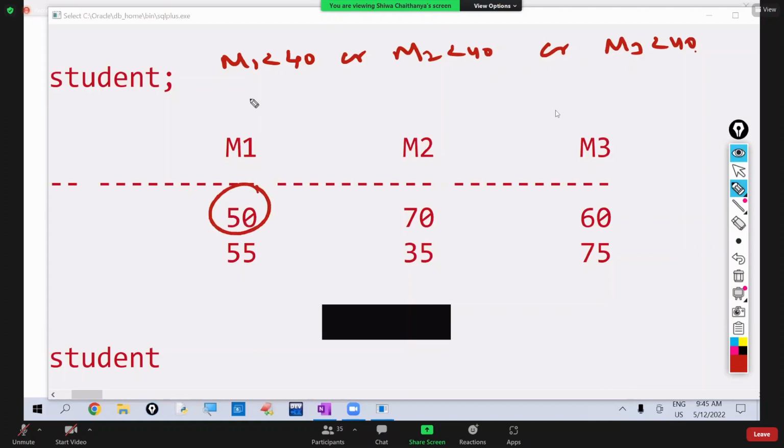That checks the first condition. Is 50 less than 40? False. Is 70 less than 40? False. Is 60 less than 40? False. So all are false means all conditions are false. It will not display the first student record.